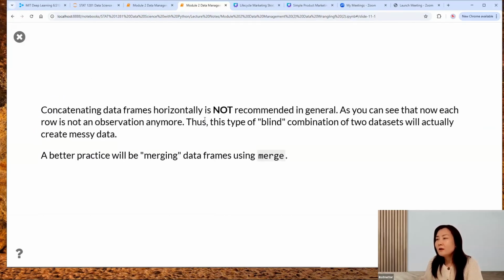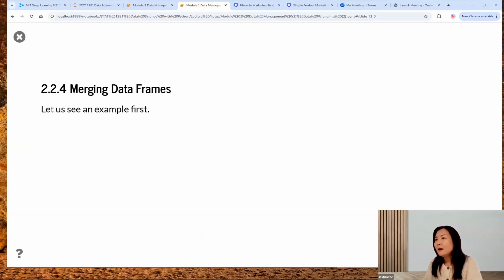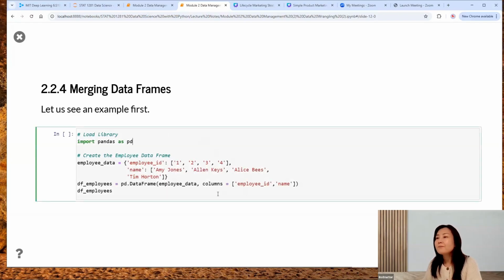So instead of concatenating data frames horizontally blindly using the concat function, a better practice is to use the merge function. The merge function is similar to the different joins in the R package dplyr. So again, this is also similar to some functions or commands in SQL. You will see. Let's take a look.